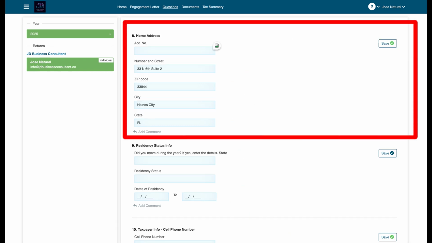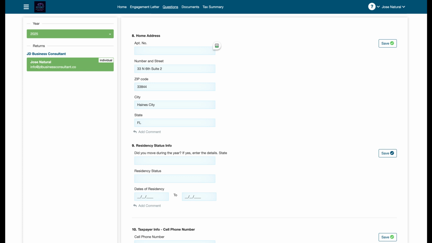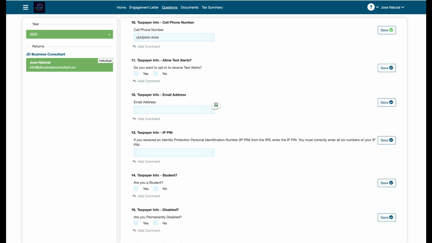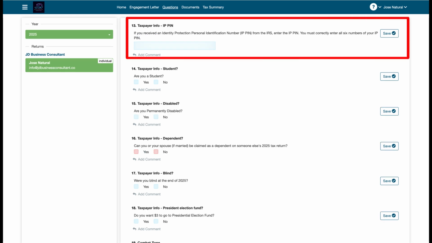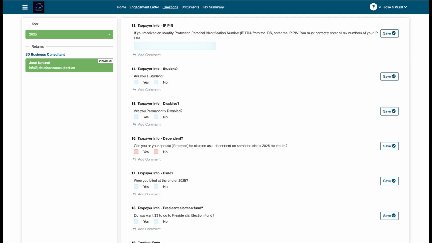Verify your address. If you moved during the year, indicate the state and the dates you lived at your previous residence. Ensure your contact phone number and email address are up to date. If the IRS assigned you a security IP PIN, enter it during this step. Indicate if you are a student, have a disability, or if you are someone's dependent.